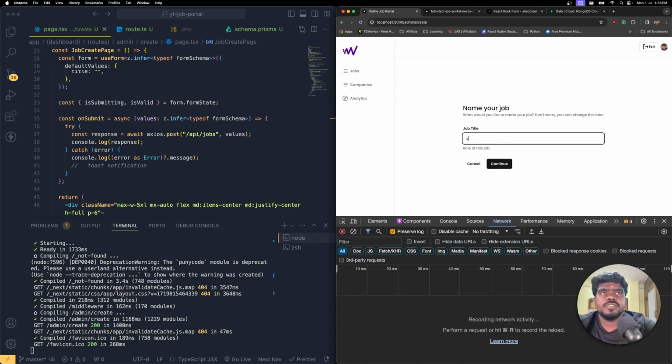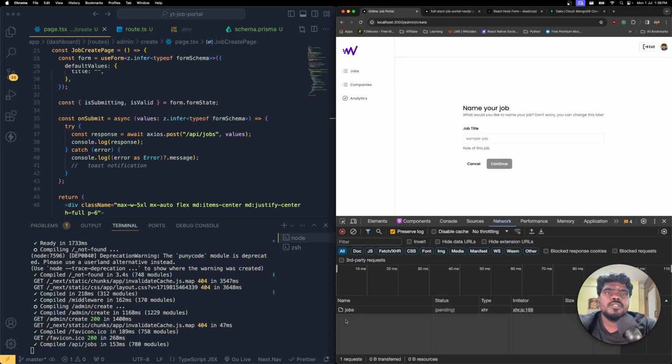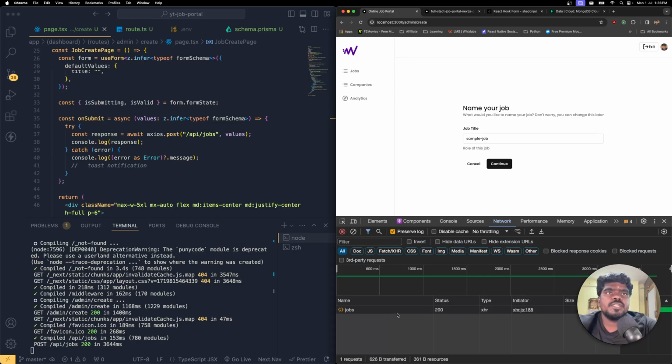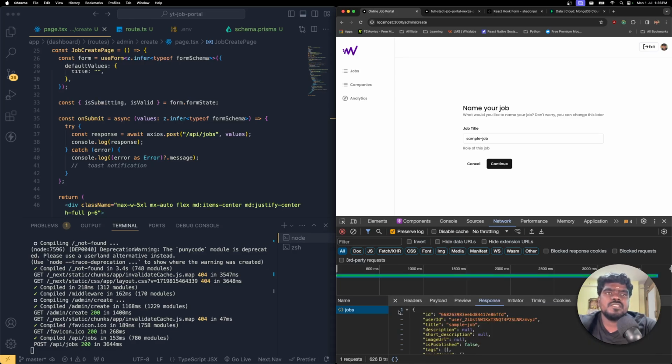And here I'm just going to say sample job or something like that, and click continue. You should be able to see that API has been triggered and it is pending. And you should be able to see it is a success. If I click this, I should be able to see the data. What data do I have: ID, user ID, title, description, short description, image, URL, and the rest of the fields are empty.